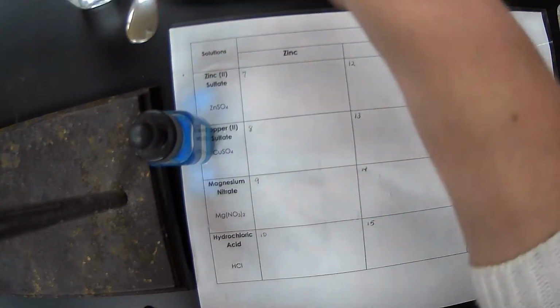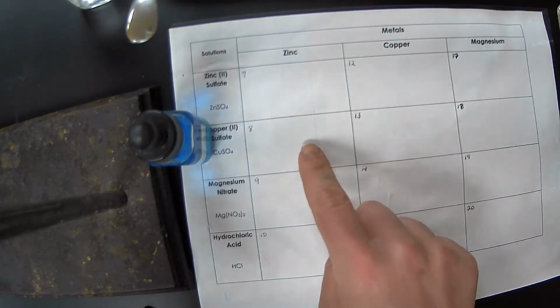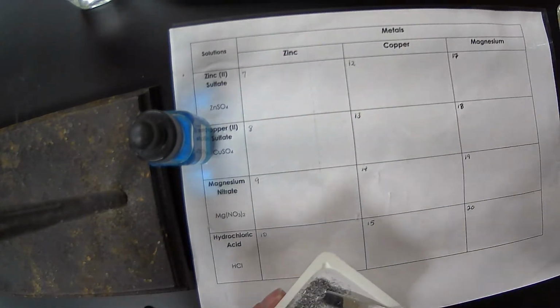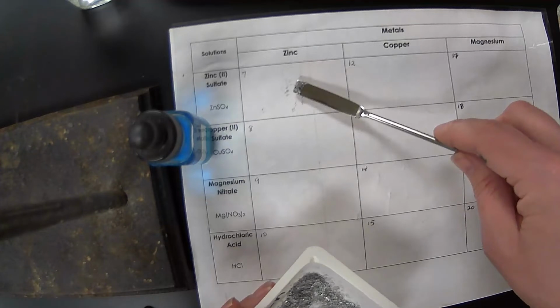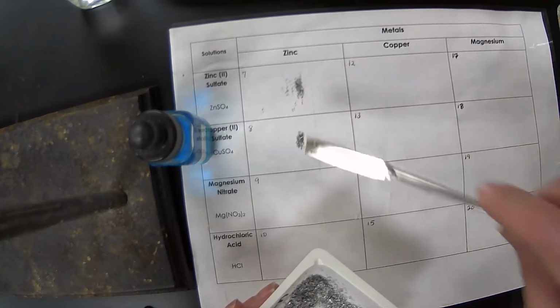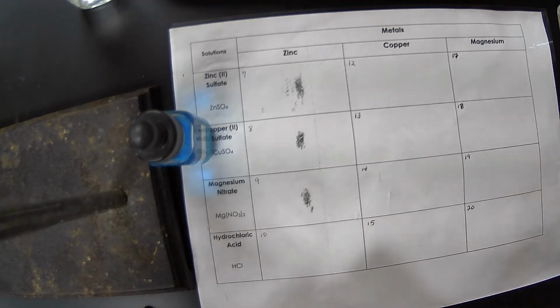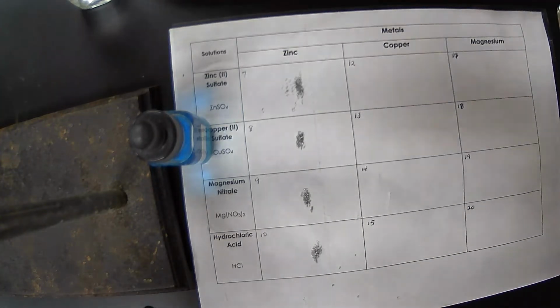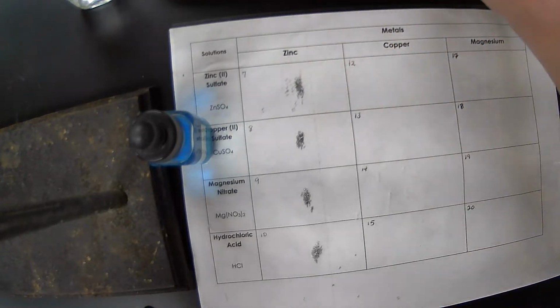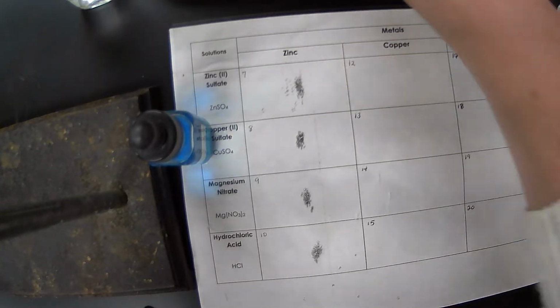So in the lab, what we want to do is take a tiny piece of each metal and place it down each column. The first one we have is zinc. This is granular zinc, so little teeny pieces of zinc. I'm going to place a pile in each spot down the column here. We can see that the zinc is silver, slightly shiny.